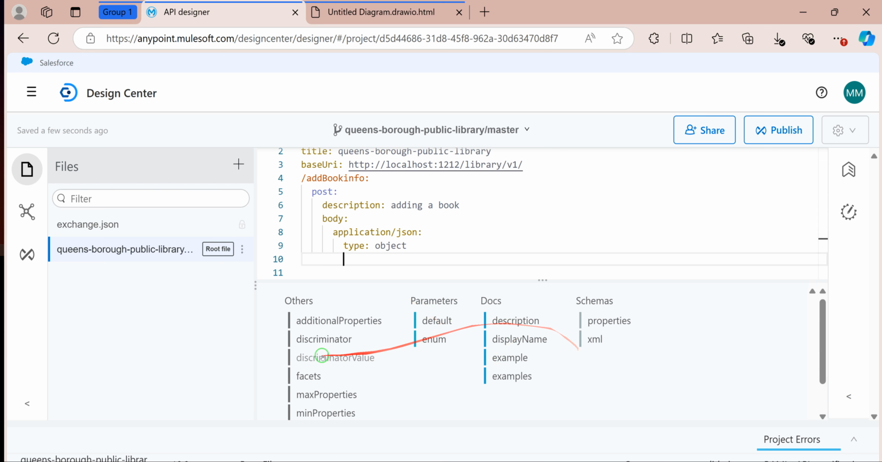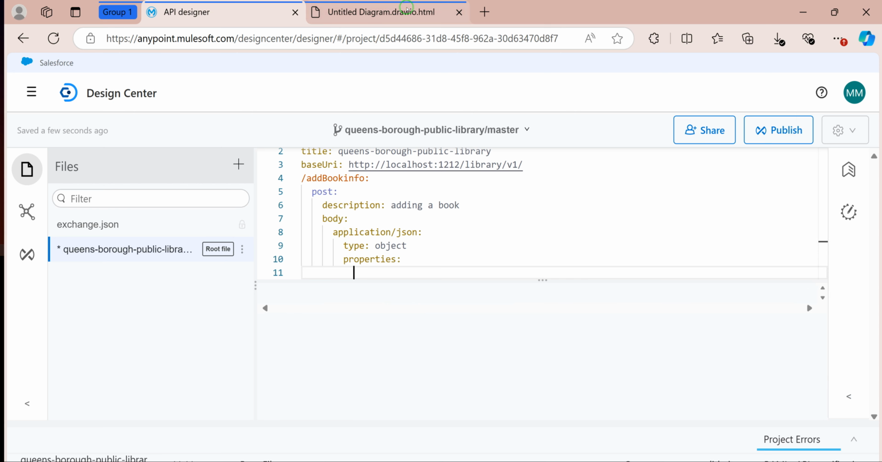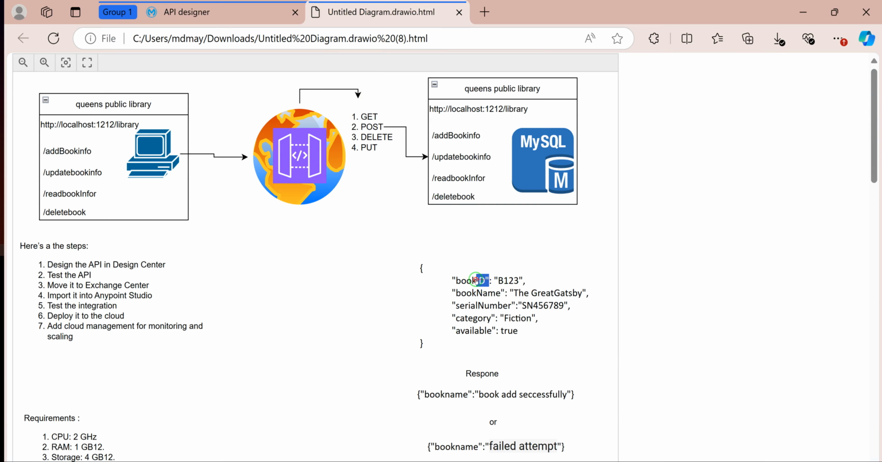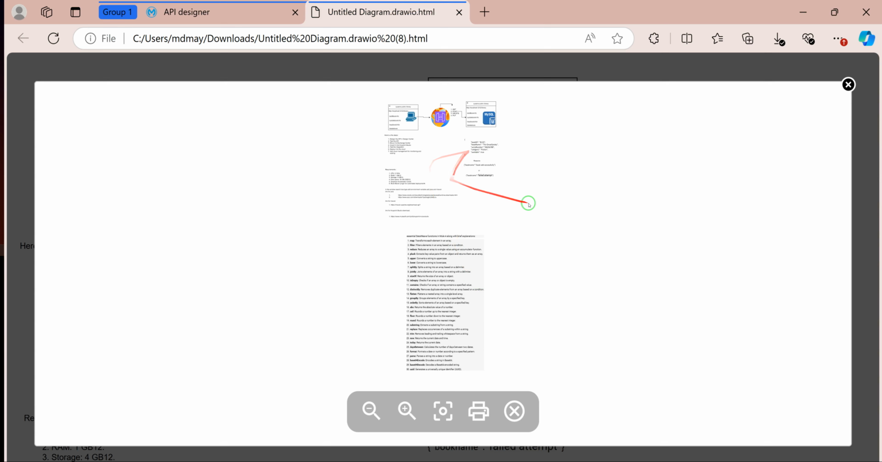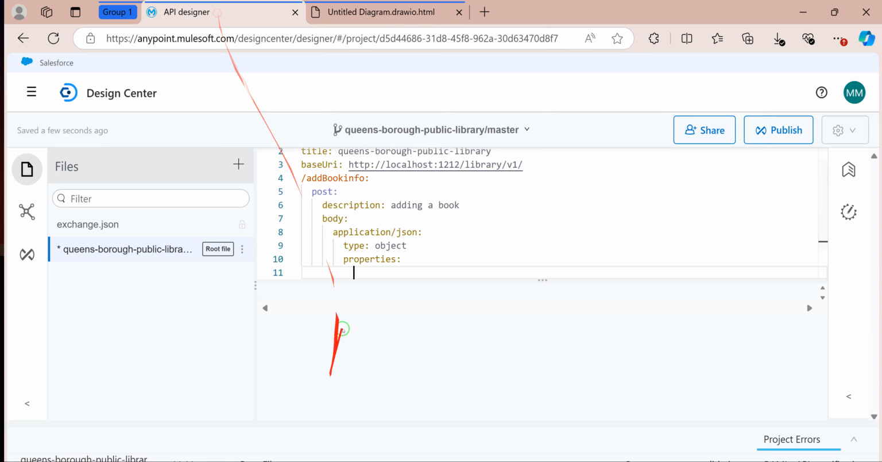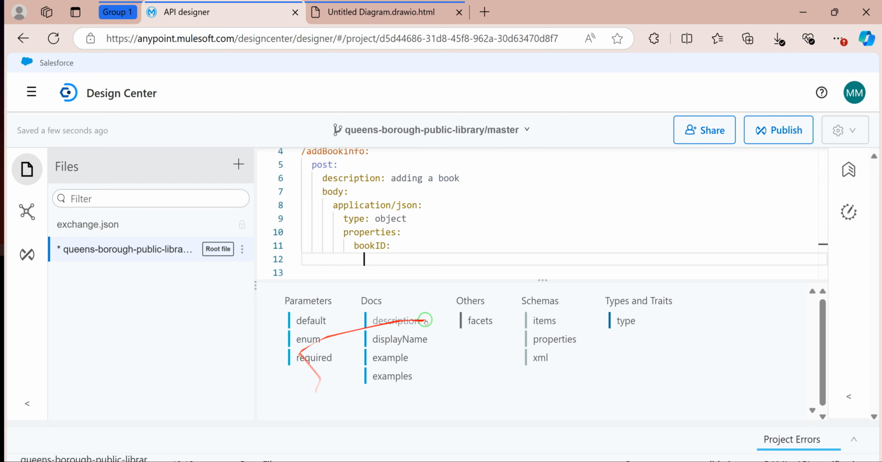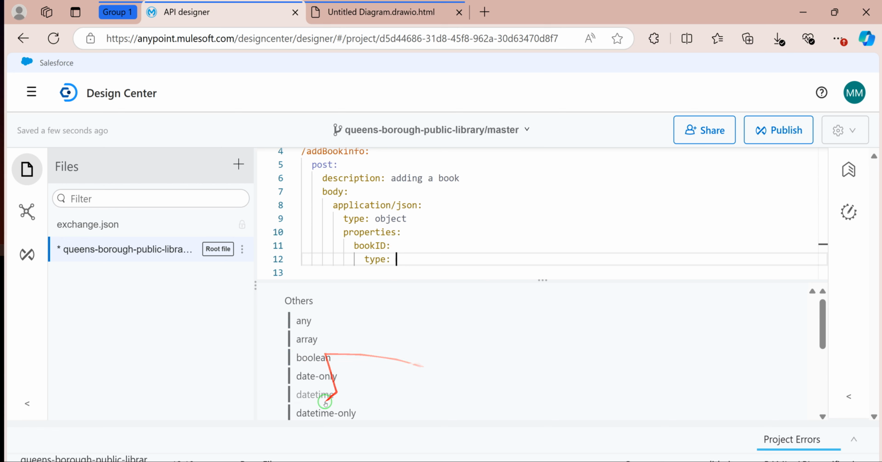And after that we pick the property. You see properties, then we provide what you want to add. So we're going back right here. Let's say I want to add this book. You just copy whatever you want. It's always a good idea, copy and paste. You just copy, colon again. After that you need to tell what type it is. This book ID is a number, so just say integer.